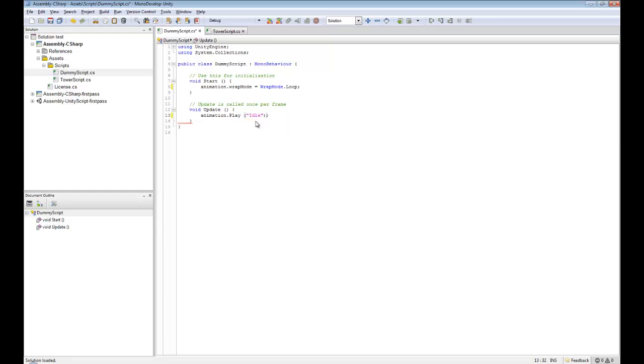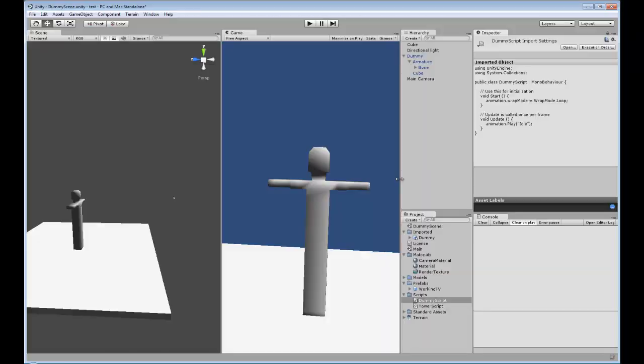idle. I don't like this space here. Okay, so this is now created, so I want it to play idle, or you could change it to dance. I'll save this and go back to Unity. Now I have my dummy script all updated, with loop mode and animation.play.